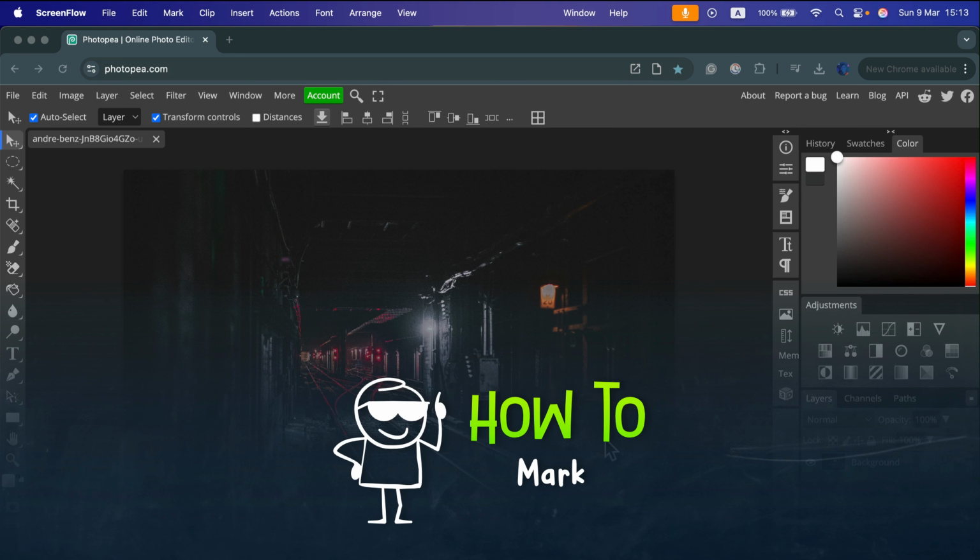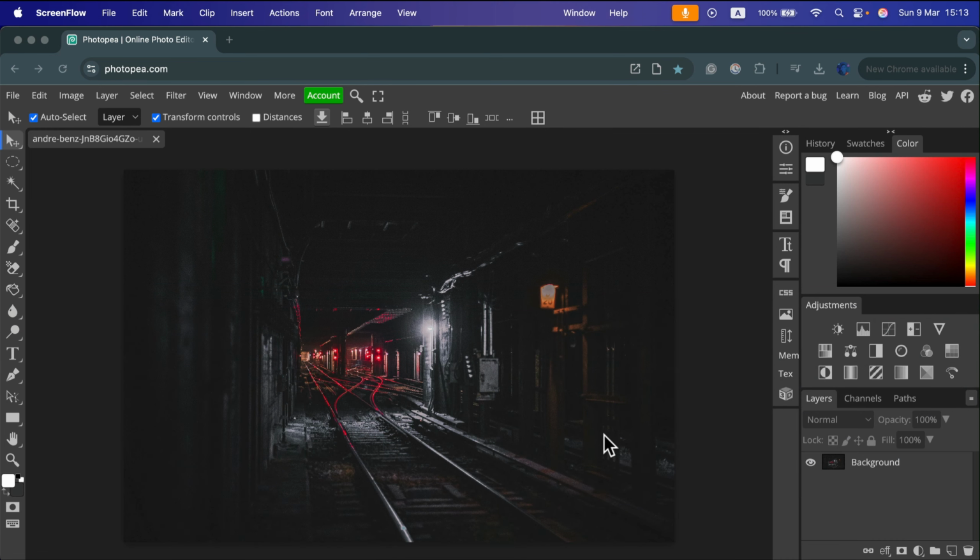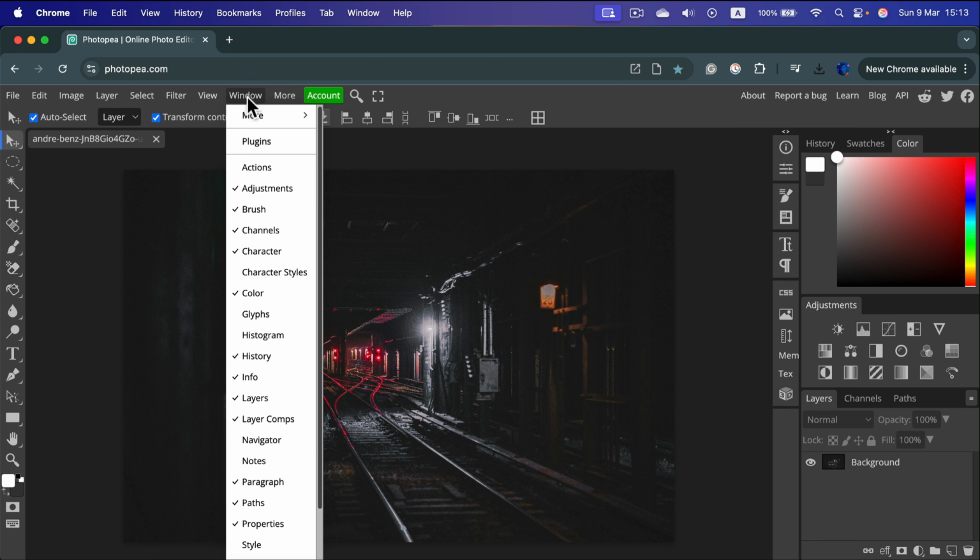How to brighten up the image in Photopea. After you load your image, you will need to check out your adjustments. If you cannot see your adjustments just above the layer panel, you might need to turn them on. So head to Window and be sure your adjustments are on.